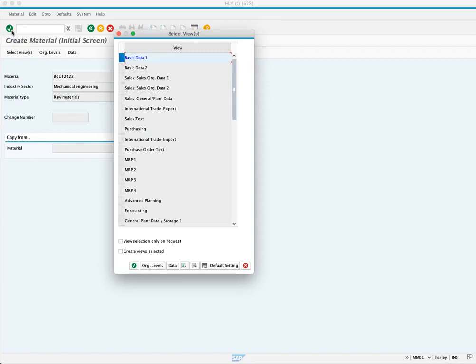This brings up the select view pop-up with the 29 views that can be created for this one raw material. In this demonstration, we're most interested in creating the material so we can purchase it and use it in production. So we'll select basic data 1, purchasing, and general plant data storage 1, and click continue.